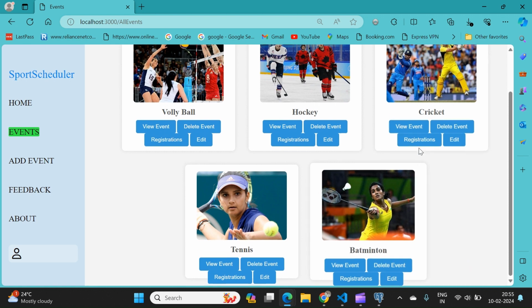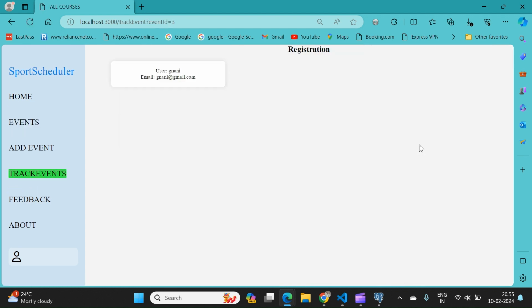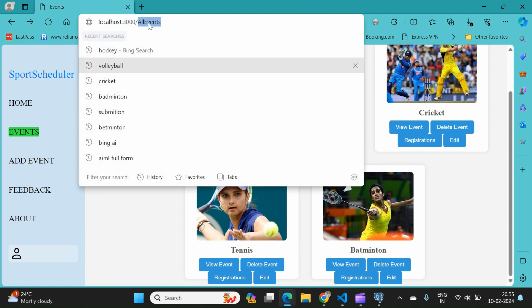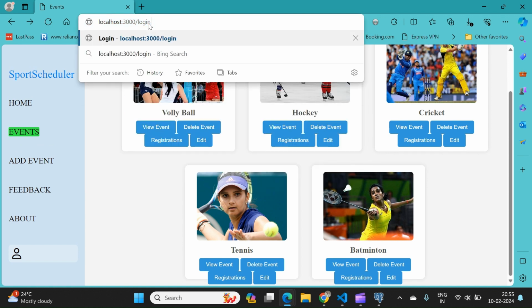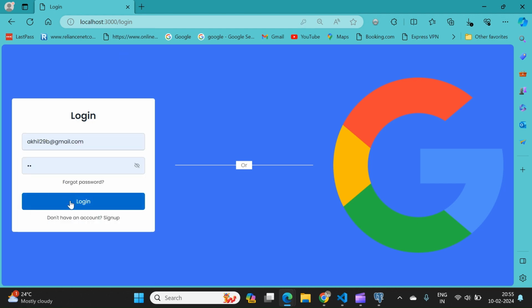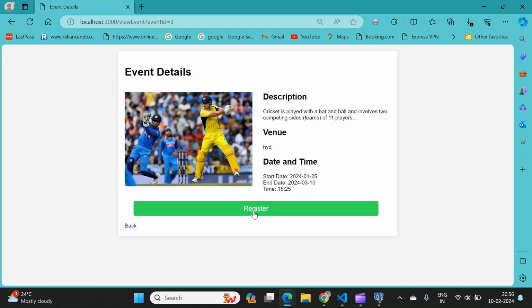And admin can track the users' registrations also. Here by clicking on the registrations button, he will get the details of the users who registered for that event. Let's add one more registration for the cricket. Login. We'll go for any user. Cricket register.